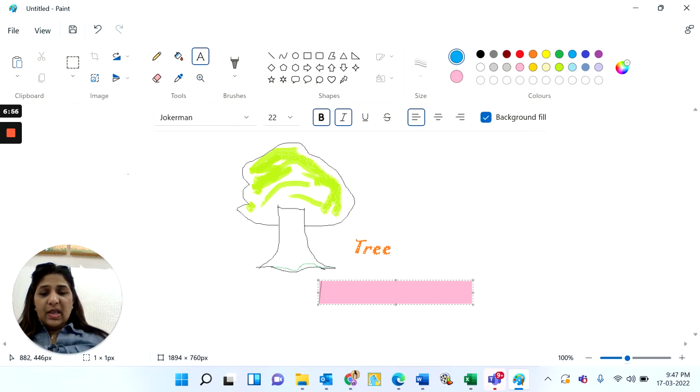So now I will write here, this is a tree, full stop. So this is written in a text box which is filled with pink color, and the text color is blue with the Jokerman font style, and the font size is 22. The text is bold and italic, and it is left aligned.